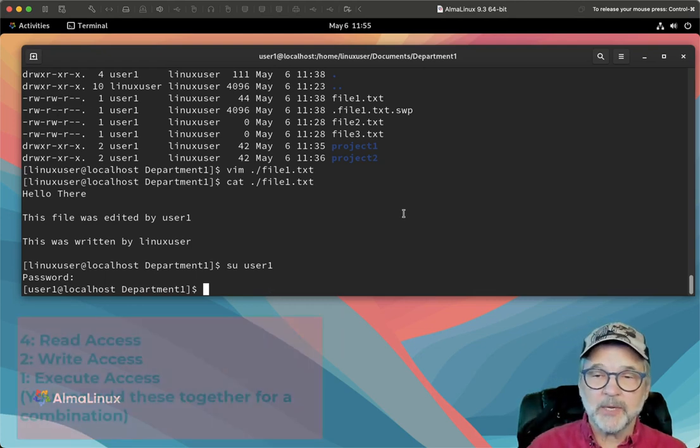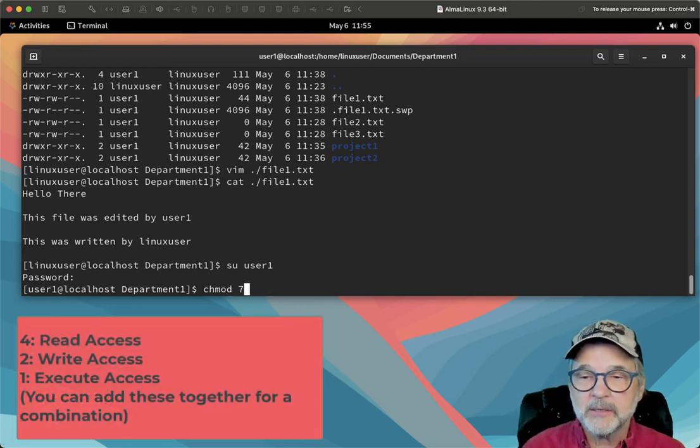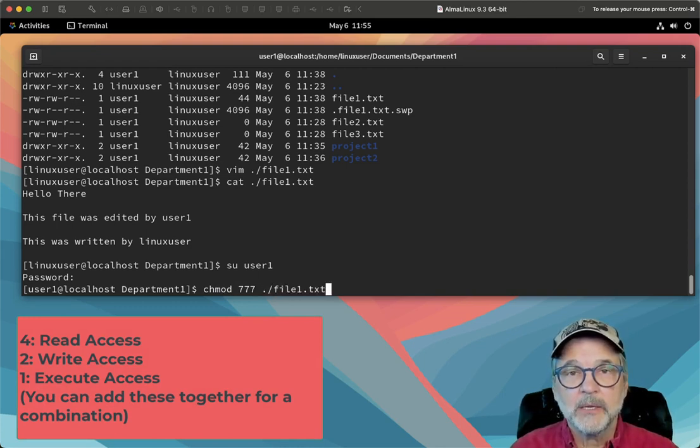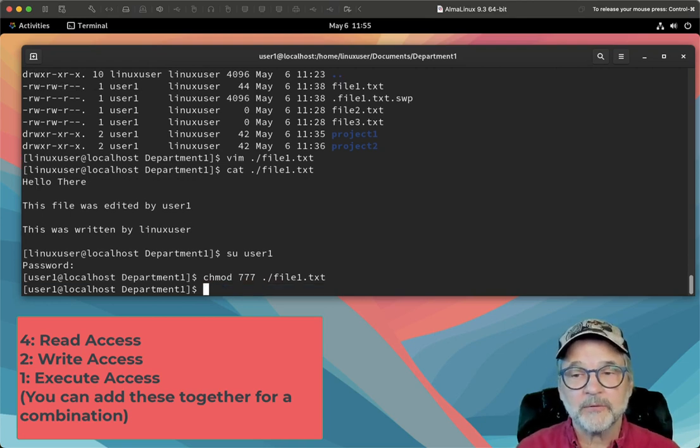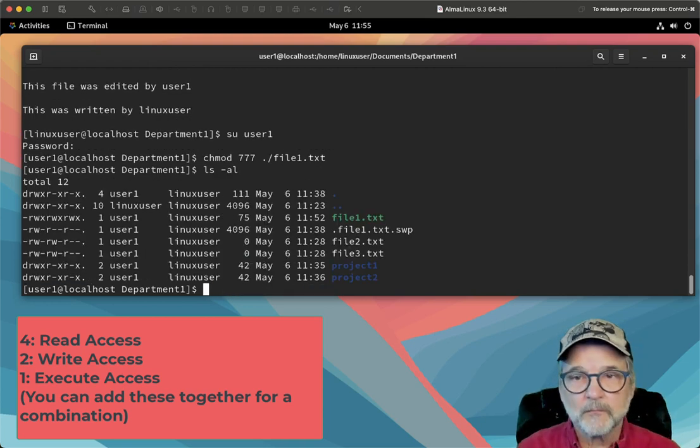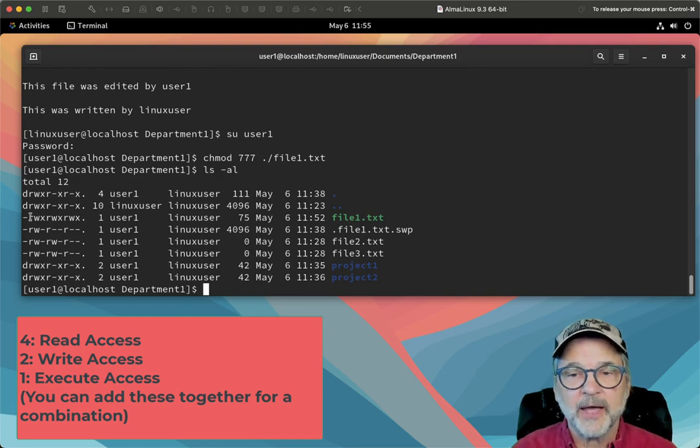So let me show you what I mean. I'm going to say chmod 777 file1.txt. So that means change all of the file attributes for file1.txt to have read, write, execute, read, write, execute, read, write, execute. The first one is for user or owner, the second one is for group, and the third one is for everybody else. There we go. Look at that.